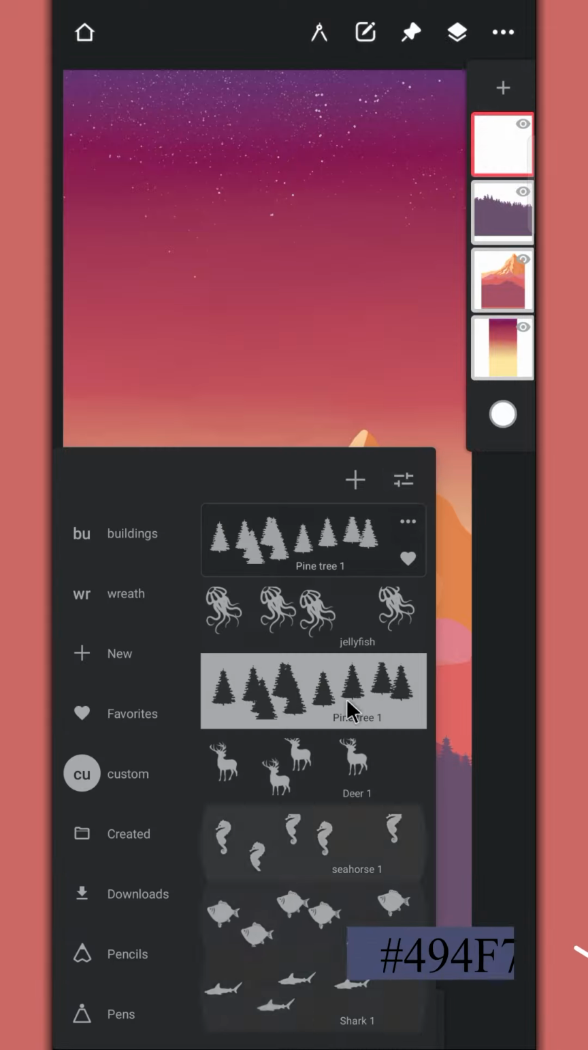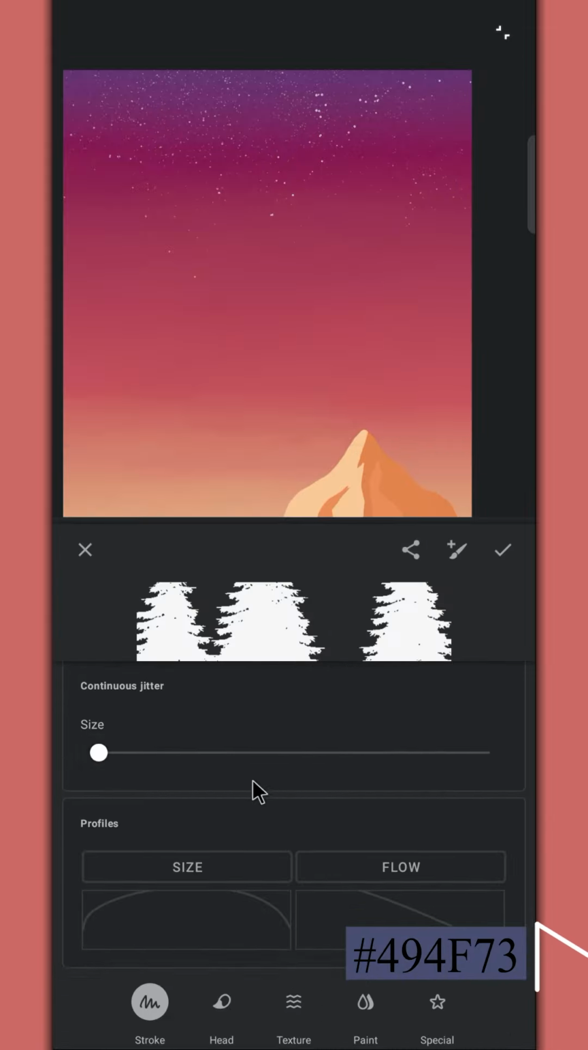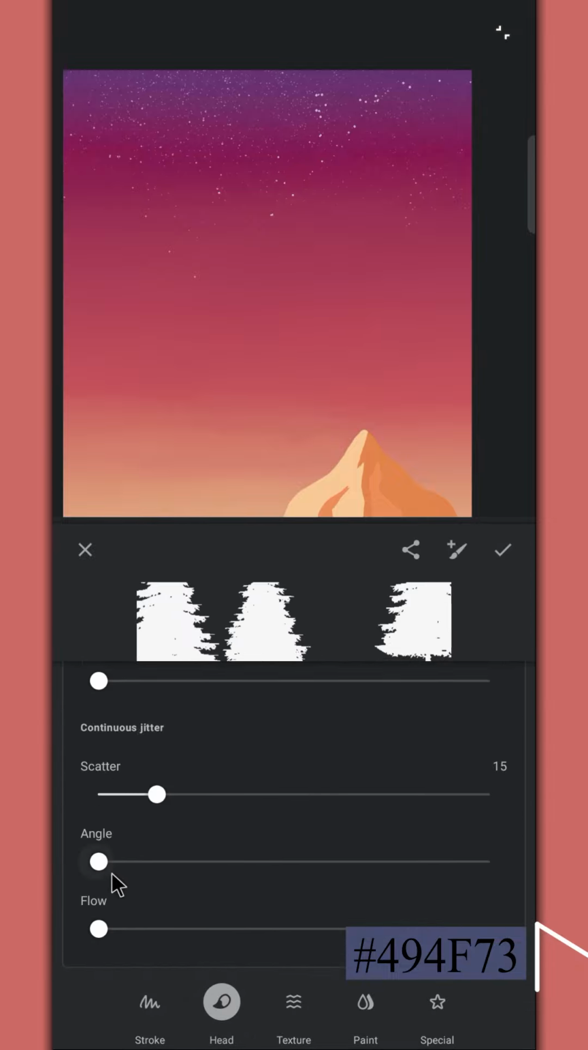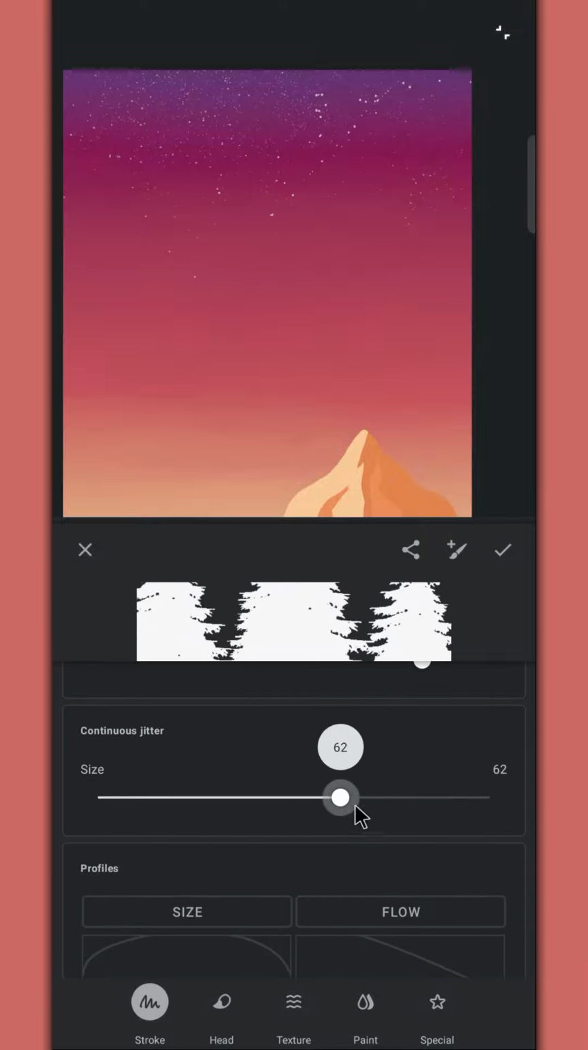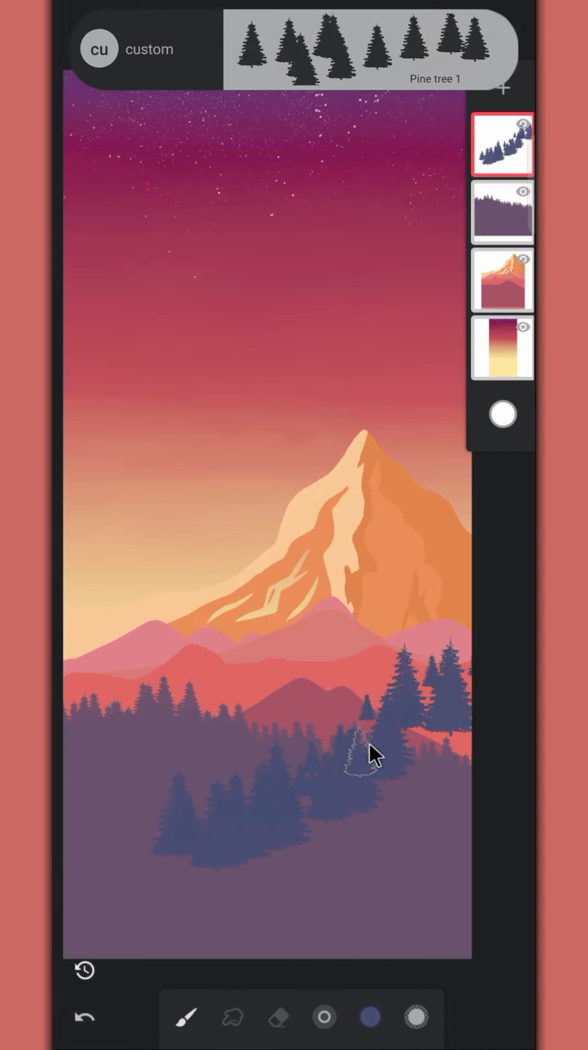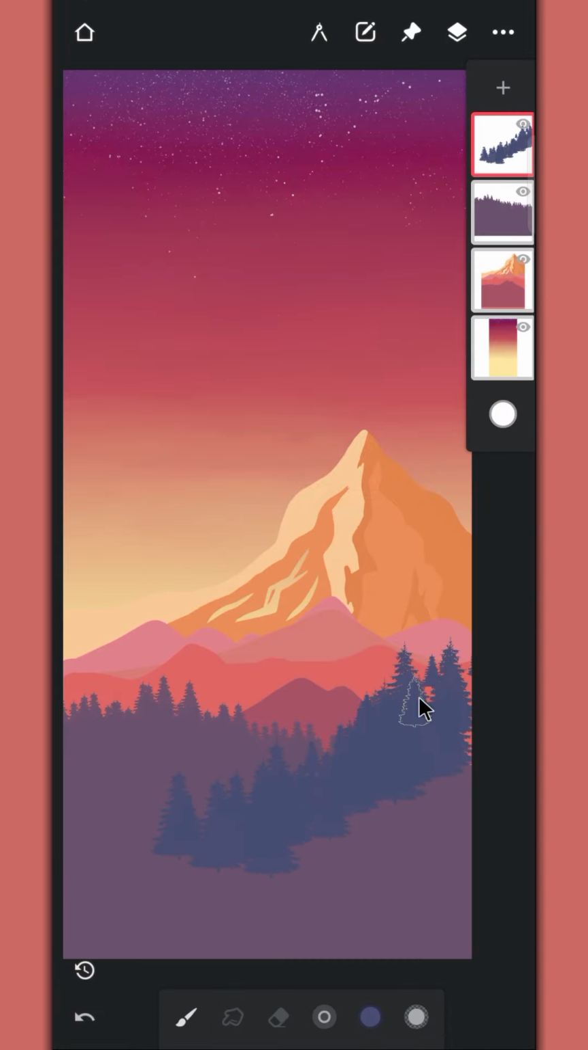Go to brush settings and increase the scatter and continuous jitter. Create multiple pine tree layers using different colors, just like the mountain layers, and then merge them all.